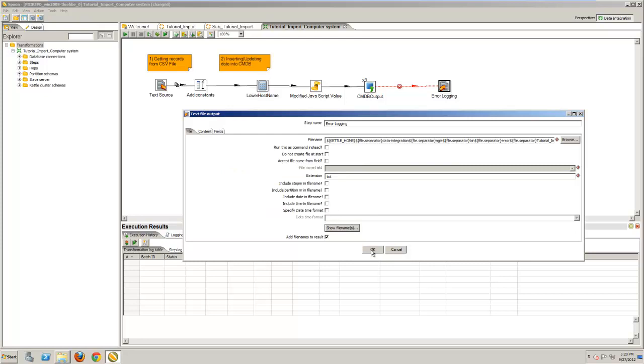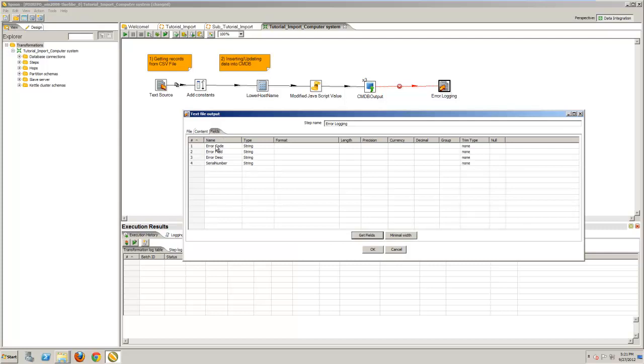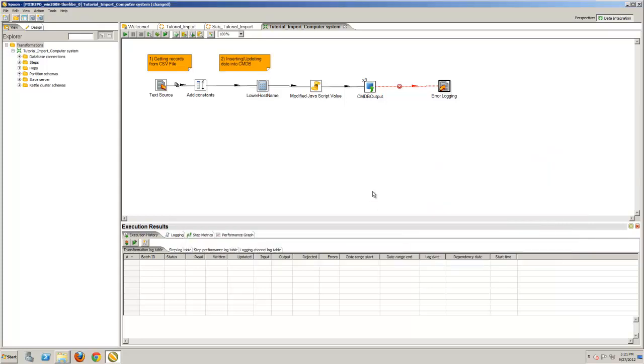So I'm going to go ahead and close this. The one thing I wanted to bring up here too is the fields. You can see for every error that is written, these fields are the columns that will be written for each one. So you have all of these values per every error that is thrown to this step. Cancel this.